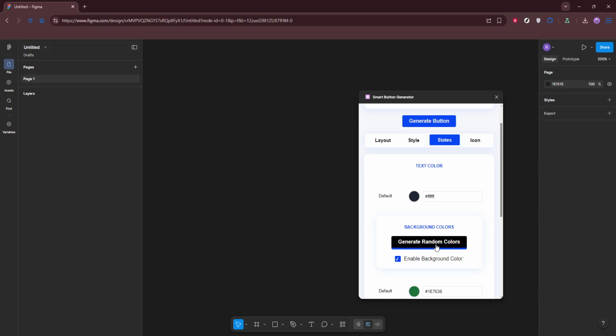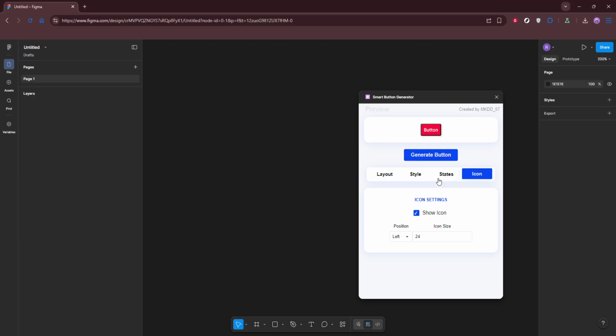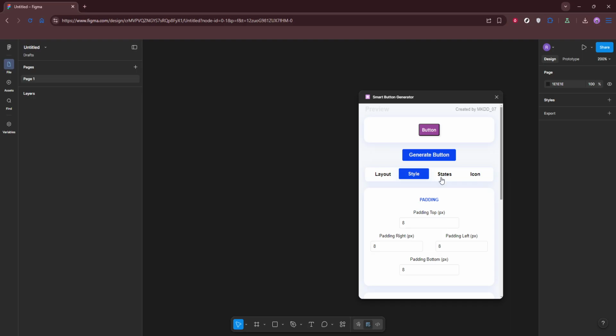Tweak the horizontal and vertical padding so the button feels balanced. Generous padding often improves touch targets and overall comfort. If the plugin offers icon options, you can add an icon to the left or right of the label and fine-tune its spacing. You can also enable a stroke or a subtle shadow to give the button structure and depth, which helps it stand out in busier layouts.